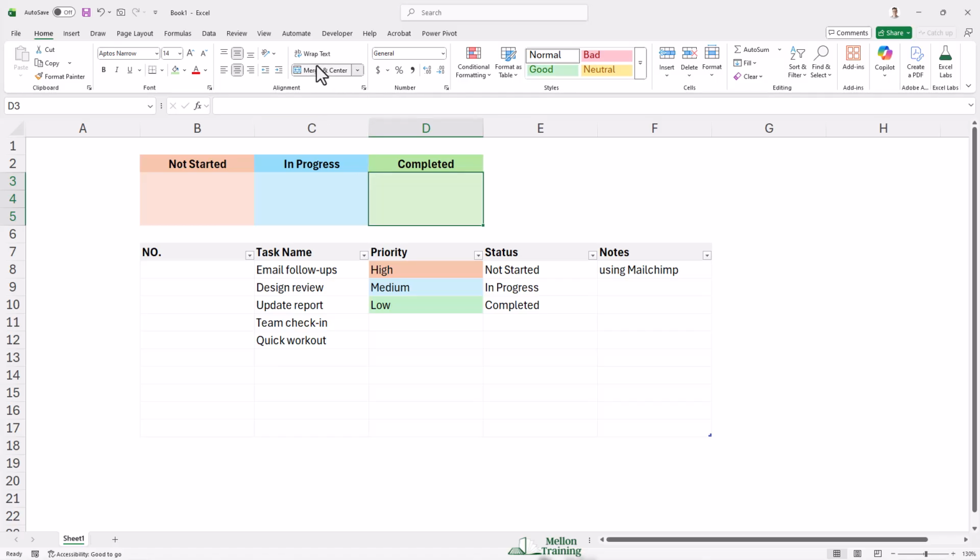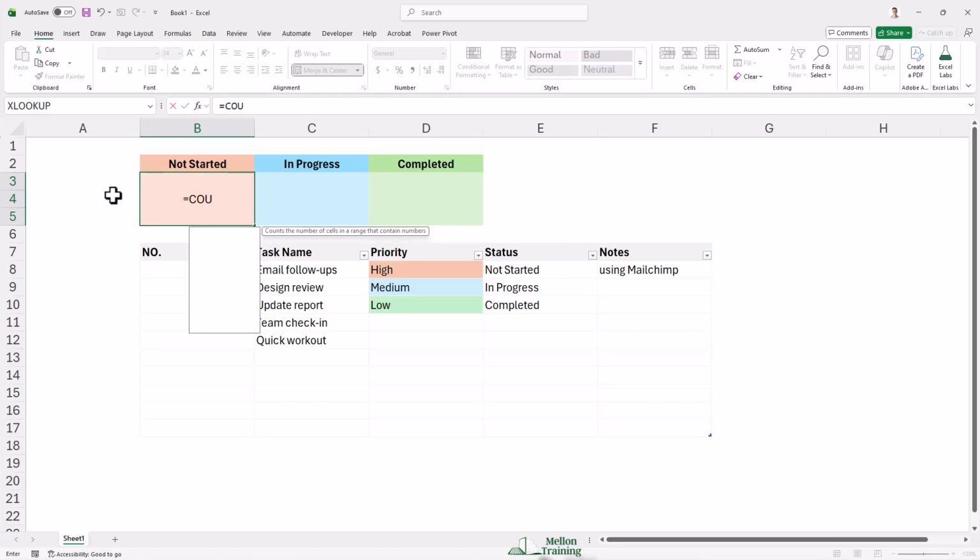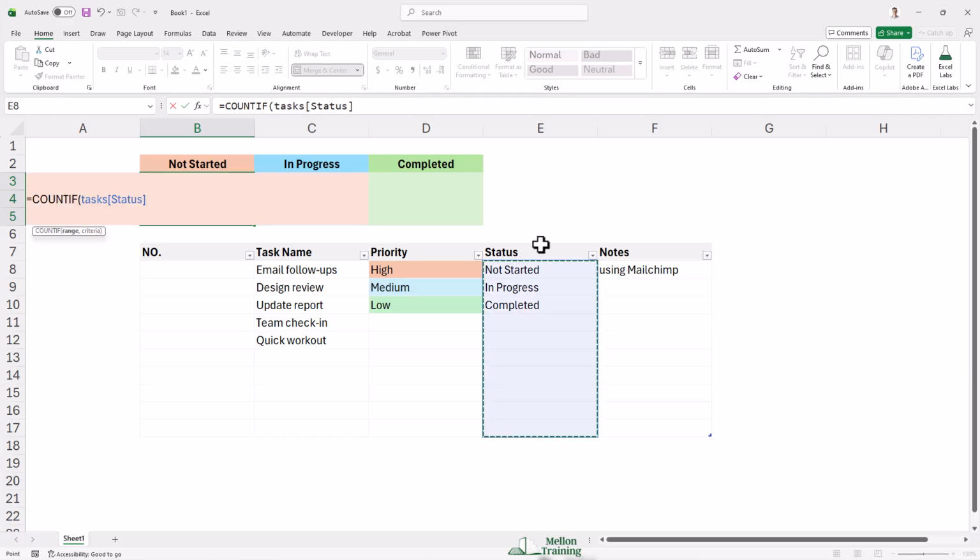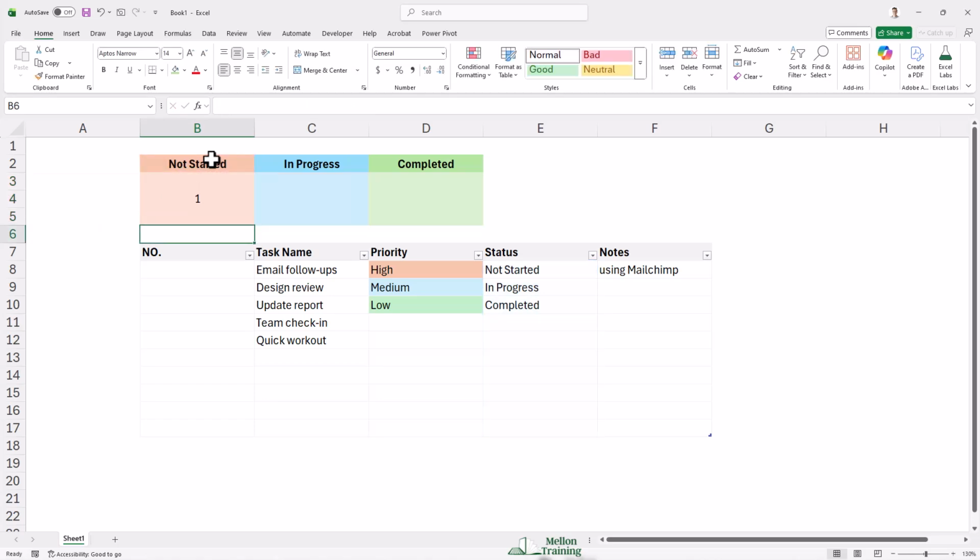Now the only formula you need. Click on cell B3 and type equal COUNTIF. Now highlight the statuses column, comma, cell B2. Close parentheses and enter, and here is the result. In plain words, this means count how many cells in the status column of the tasks table match the word in B2. Instead of typing the same formula again, let's copy that formula from the formula bar.